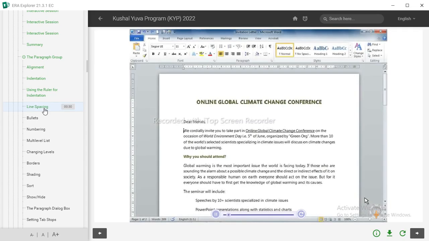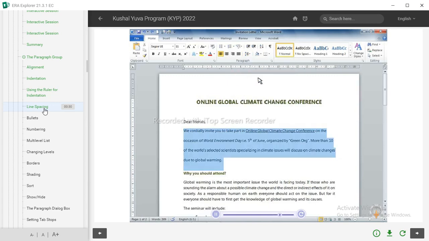Line spacing. The line spacing icon is used to change the spacing between lines of text. Let's learn how to use it. Click within a paragraph or select the text you would like to change the line spacing for. On the Home tab, in the paragraph group, click the line and paragraph spacing icon and make your selection from the options displayed. Look, the space between the lines has been adjusted.